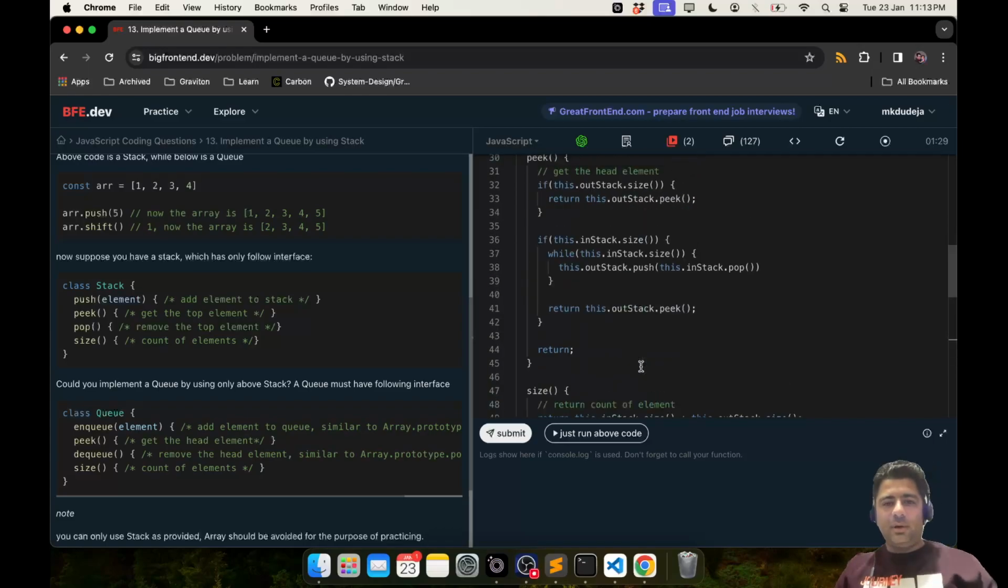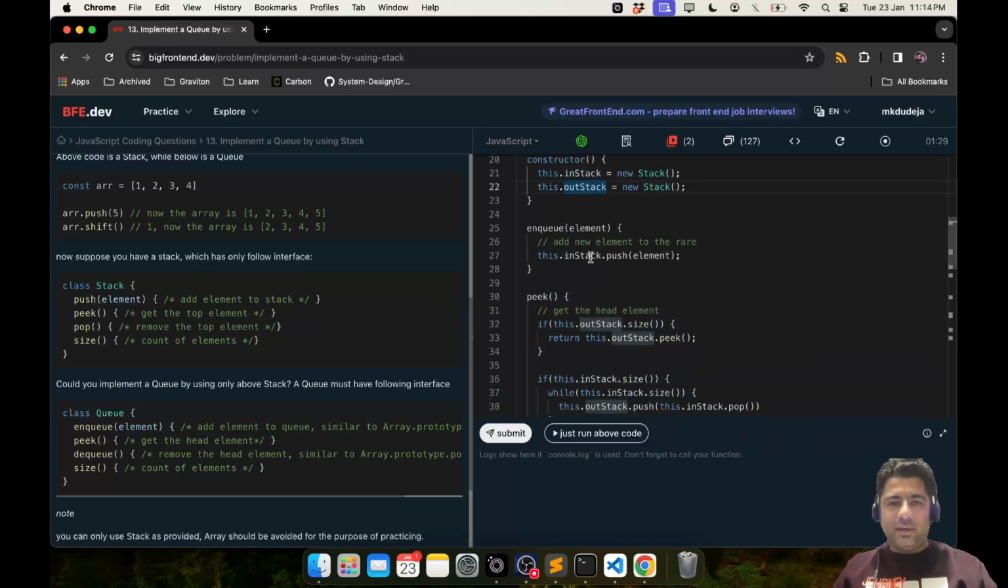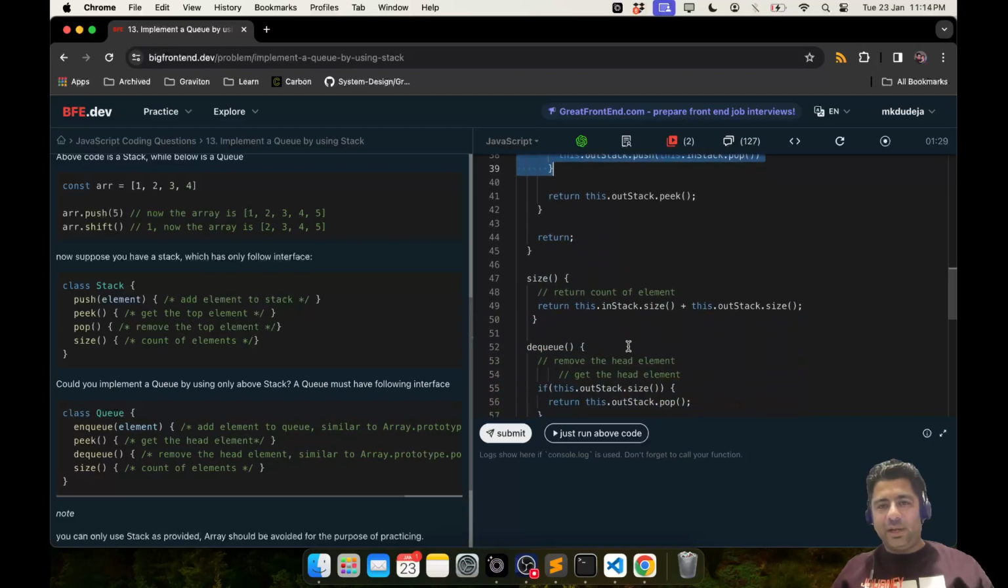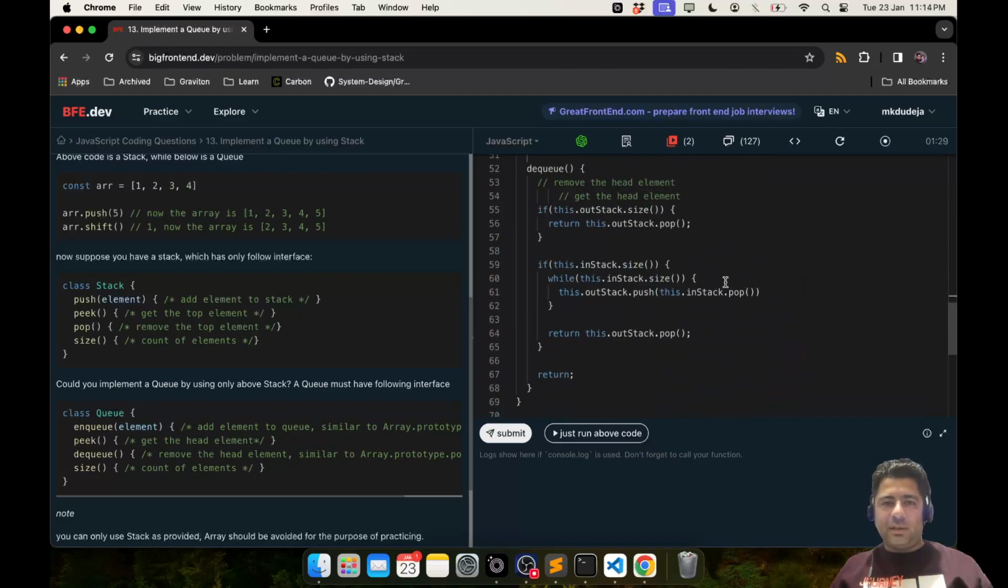So let's review our implementation once. We initialize two stacks, in stack and out stack, and in stack is used to push the element, so that is fine. Peek of the queue is used to read the head of the queue, and this is using our stack implementation only. If there are elements in the out stack, use that, else use the in stack. Size is the sum of the in stack plus out stack, and at the last, dequeue.